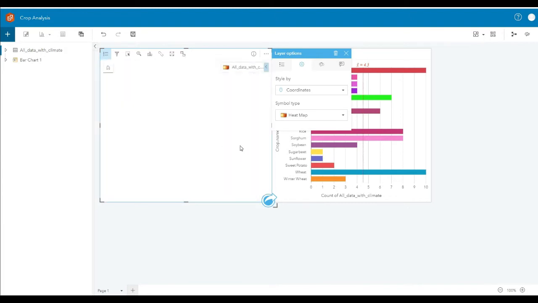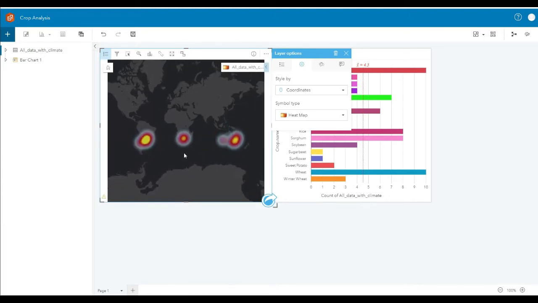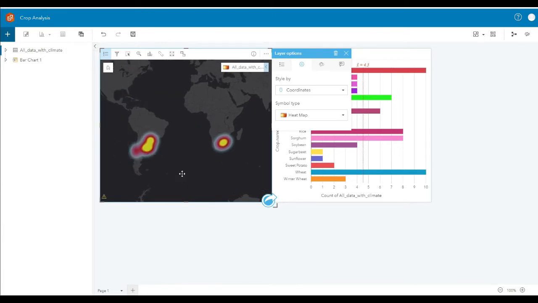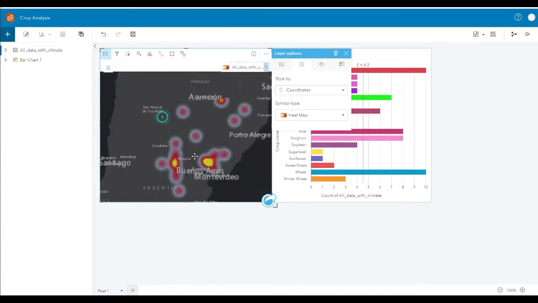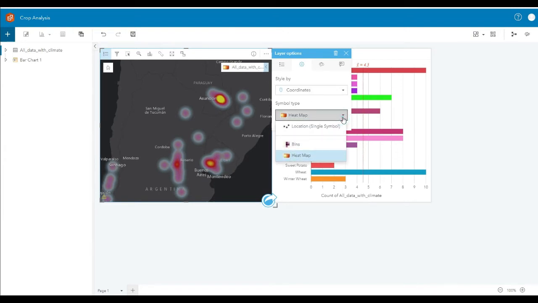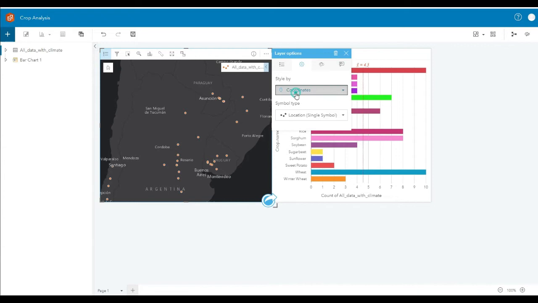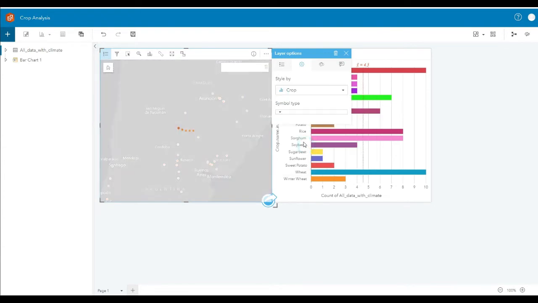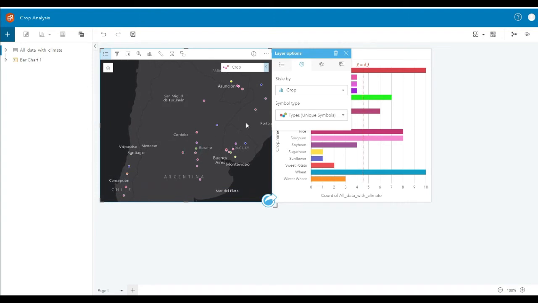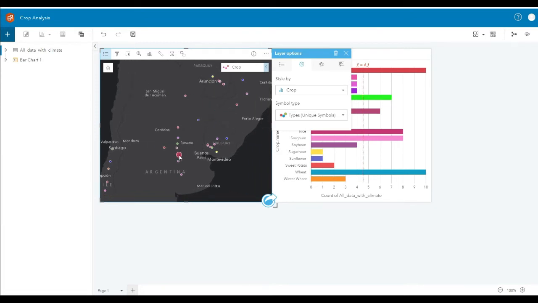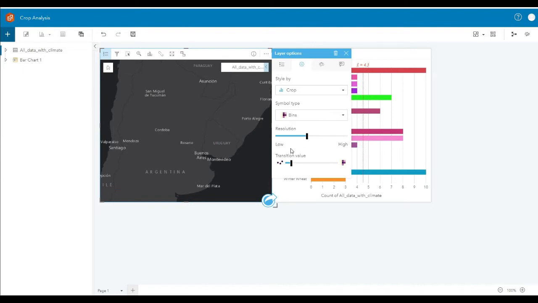And if we zoom out to the other continents, we can see worldwide on a larger scale kind of where that falls. This could be helpful for a couple of different things, but let's check out a couple different ways to show this. If we go to location, single symbol, we're just going to play around with this real quick. I'm going to go to crop and see what that gives me. This is kind of cool because now I can get a different color of symbol. So rice is blue, cotton is pink, and wheat is this burgundy color.